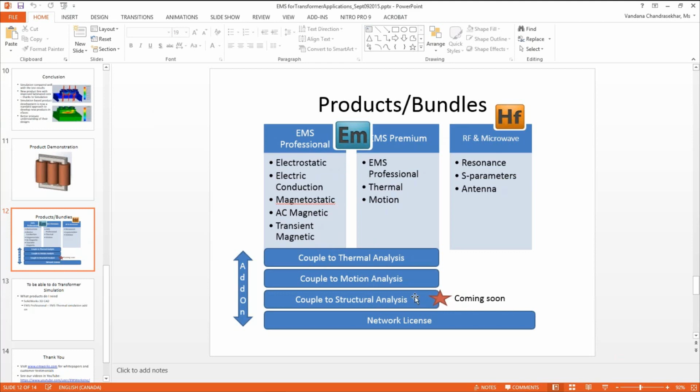And finally, later this year, we're going to come out with a structural add-on where you will be able to calculate the forces, etc. from EMS, and then bring it on to structural simulation to compute the stresses, etc.